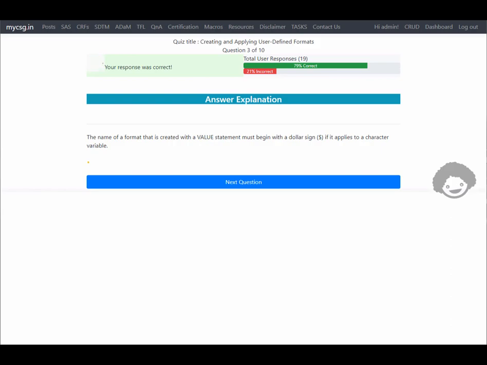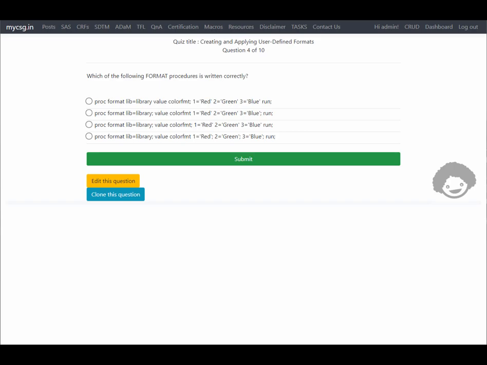it says our answer was correct. Let's move on to the next question. It says which of the format procedures is written correctly.